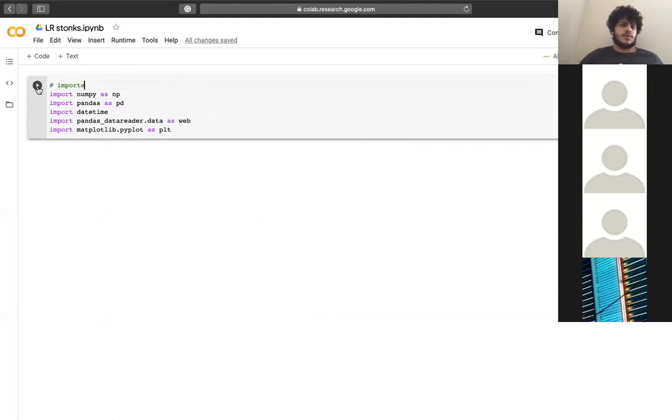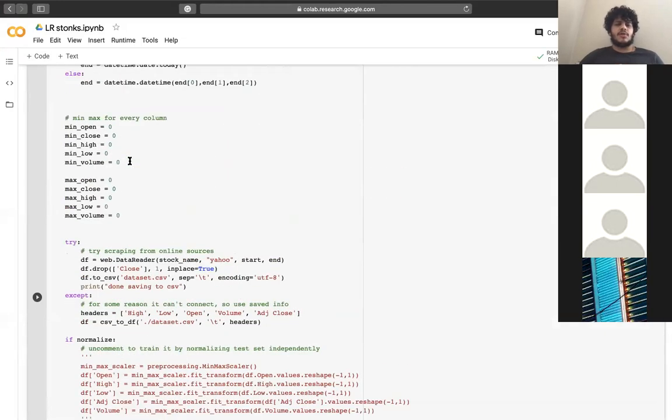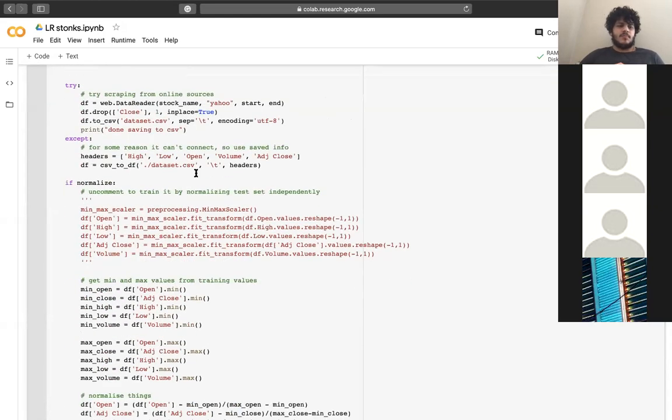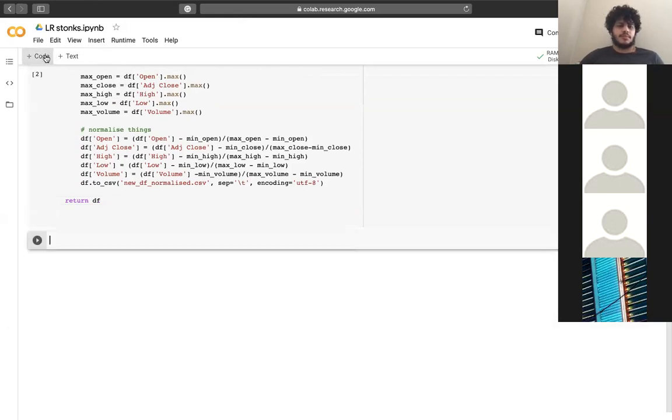All right, so that imported. This function looks very complex, but it's really not that complicated. All it's doing is getting stock data. So I'm just going to run it and show you what you get after you run it.